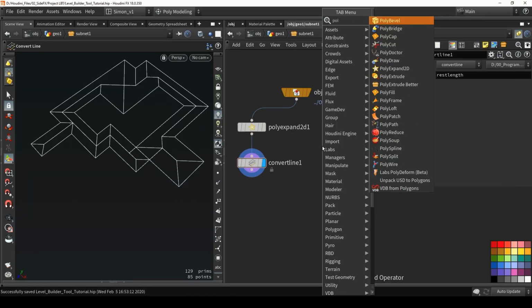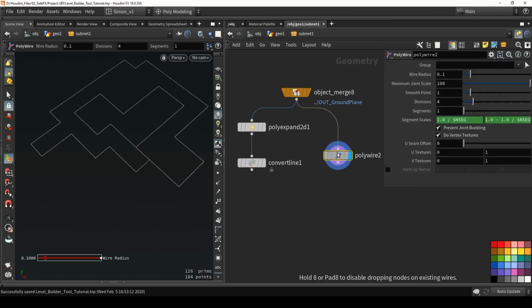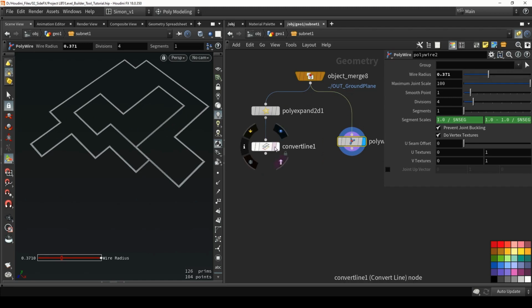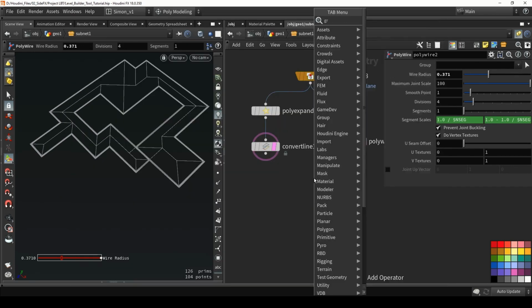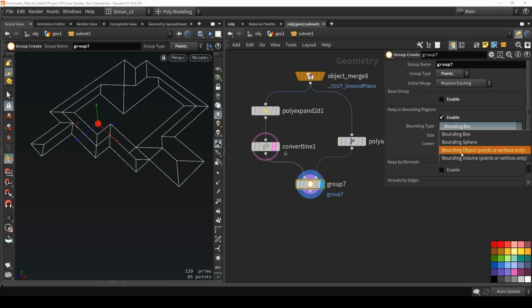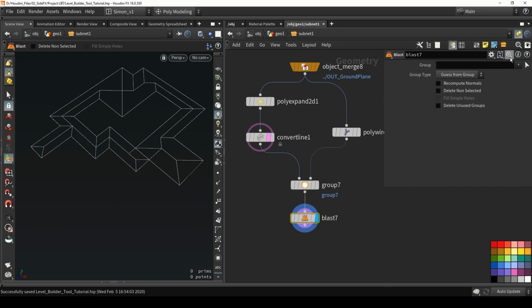And I also want to use a polywire node. So polywire. And I want to use a group node to then delete all the lines on the edges and only keep the lines on the inside. So again, I will be using a group with a bounding region. So make sure this is set to points, bounding regions, and now we have procedurally selected these outer points. And now we can blast this away.